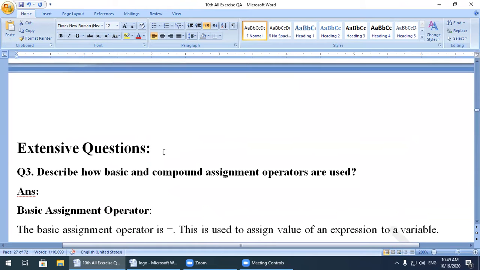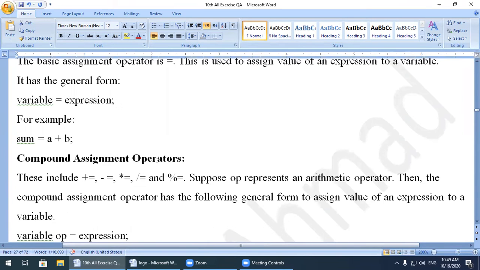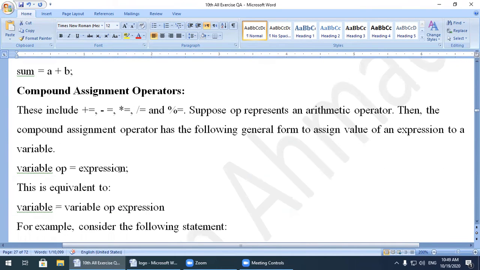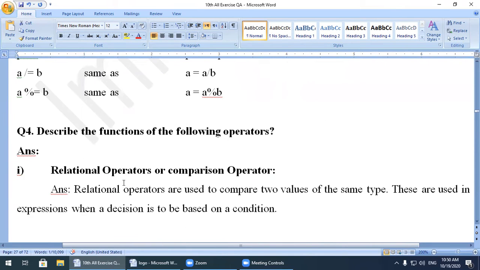Extensive question: describe the basic and compound assignment operators. First of all, we discuss the basic assignment operator. The equal sign is the basic assignment operator. Then compound assignment operators: when the equal sign is used with any arithmetic operator, they are known as compound assignment operators. Let's say plus equal, minus equal, multiply equal. We did it with an example. I show you how to write it. Watch here, this is written.